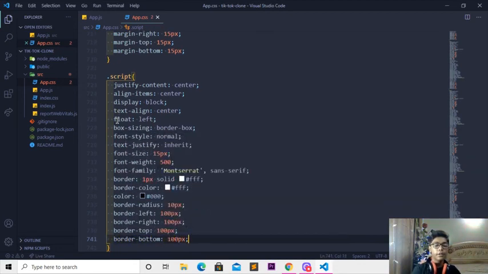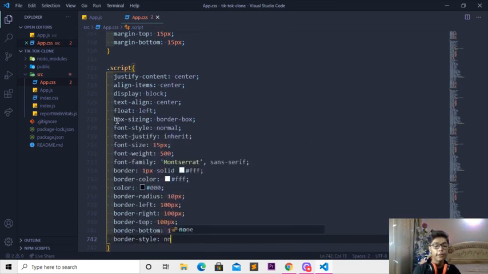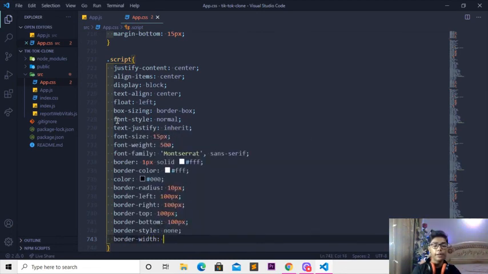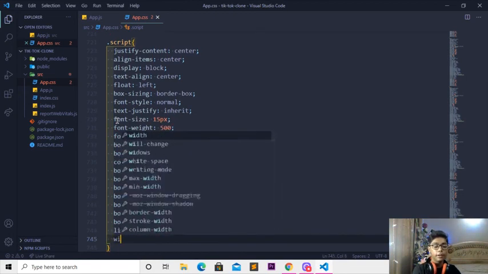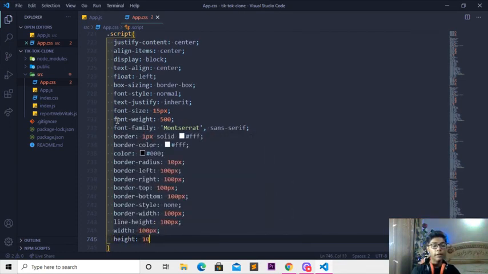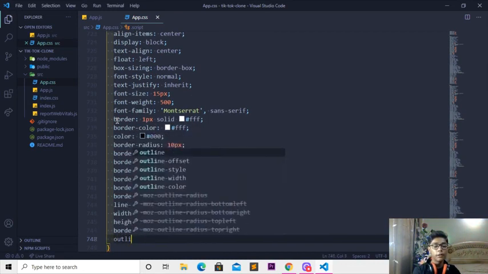100 pixels. So when you're done with that, I'll be doing one thing like writing that to like border style none, create border width now which will be like 100 pixels. So I'll be writing that, and when you're done with that, I'll be writing that to like line height 100 pixel. Then I'll be writing that to like width 100 pixel, and here I'll be writing height 100 pixels. So when you're done with that, I'll be coming underneath writing border none, and here I'll be writing that to like outline none.